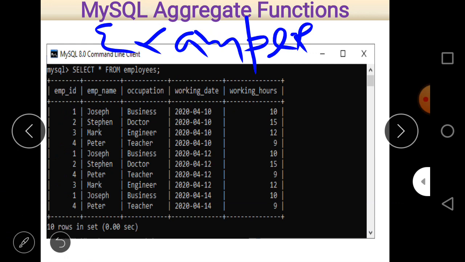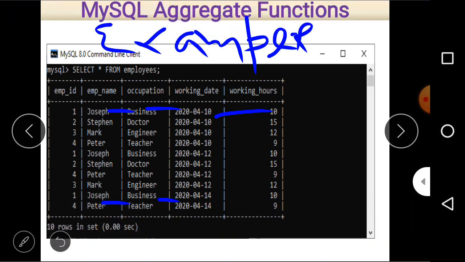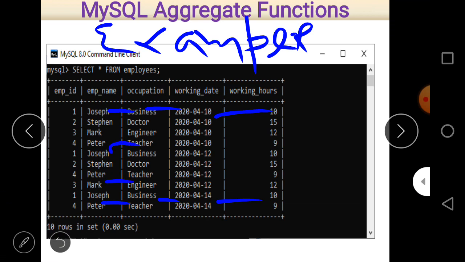Just in case, Joseph, a businessman, dated 22/4/10, and Joseph also appears here but with a different working date and the same working hours. In the case of Peter it is also the same. Peter is a teacher, and there is a repetition of data again, but the only difference is in terms of working date. So the working date is different, while the name of the employee, occupation and working hours are the same.